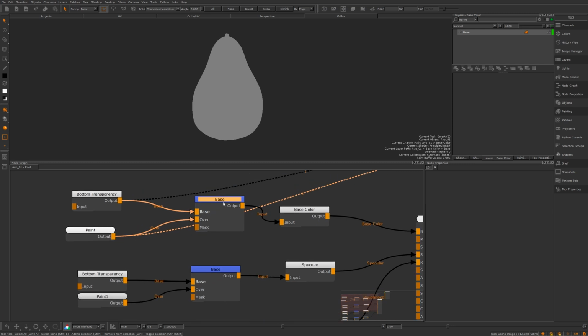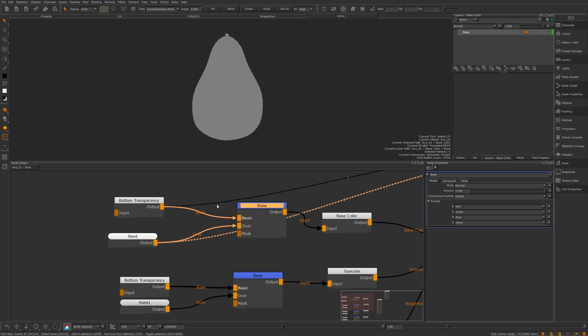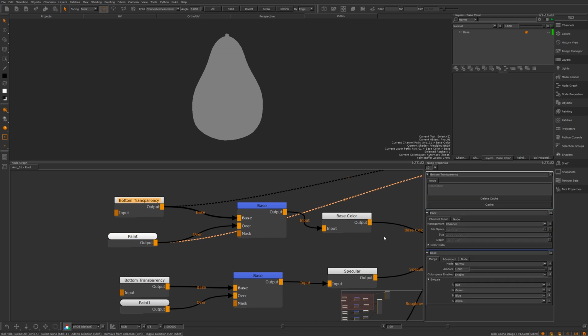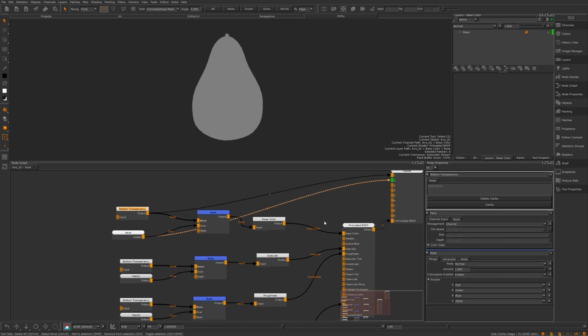So this base node, this blue one, is actually a merge node. We're going to talk a little bit about that later, but if I double click that, we've got some options. That's how you look at the options of a node. You just double click it. So this paint node here, I can double click that. And this bottom transparency, I can double click that. And that just shows me the options for their nodes.